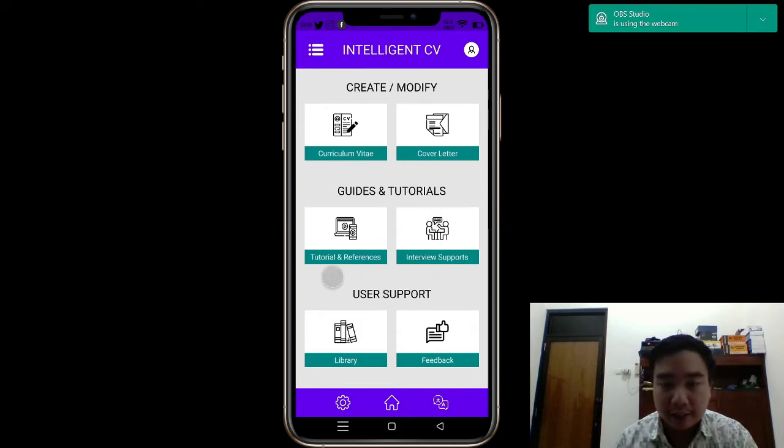And then this is the user support, where the curriculum vitae that the user has made will be stored, and then this will be the feedback to give us their opinion and what to improve from the app. So let's jump to the main section first, the create curriculum vitae.